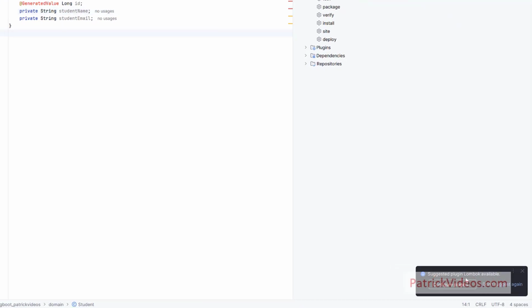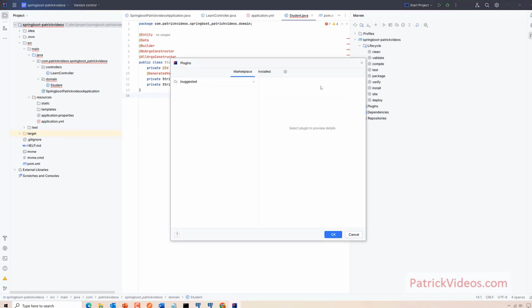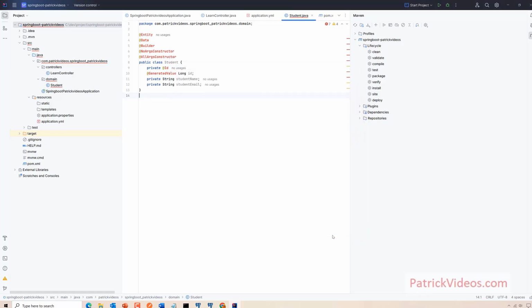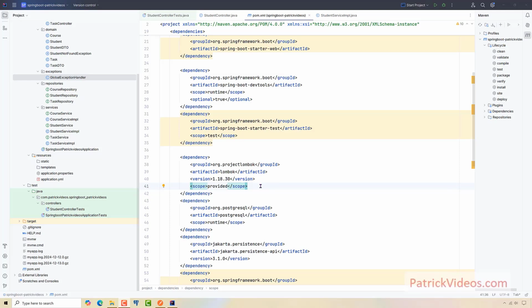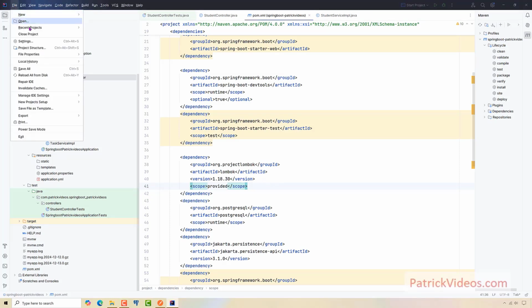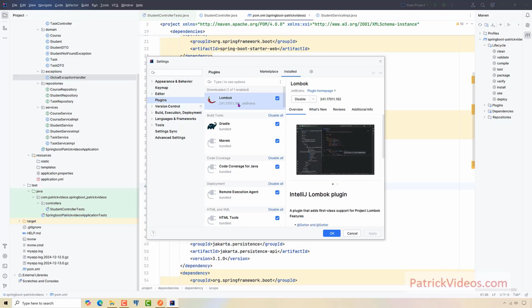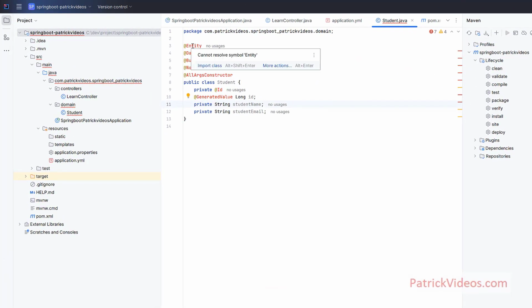We have a suggestion here, suggested plugin Lombok available. Let's go configure this. Let me install this Lombok plugin and click on OK. Now to make sure the Lombok plugin has been installed, go to File, Settings, and here select Plugins and make sure the Lombok has been installed. If you don't see the Lombok plugin installed, search for it and install this plugin. Let's go try and get these annotations resolved.